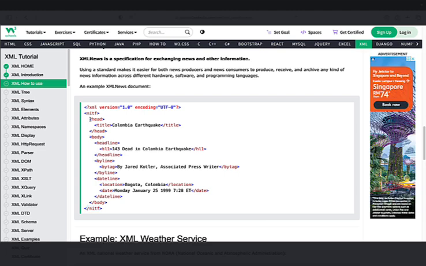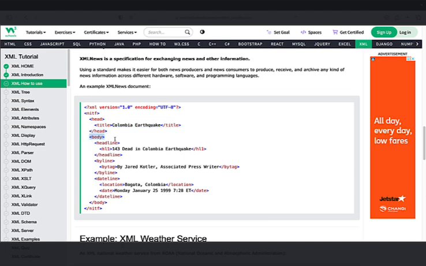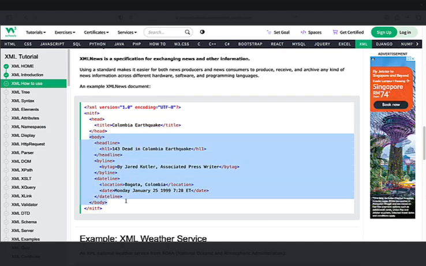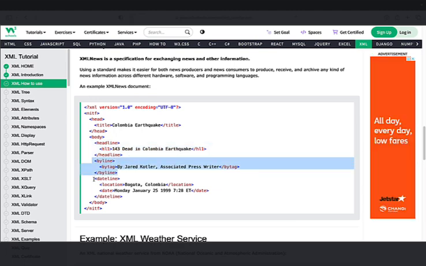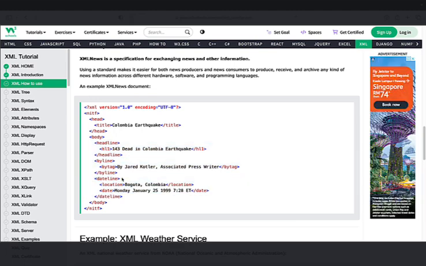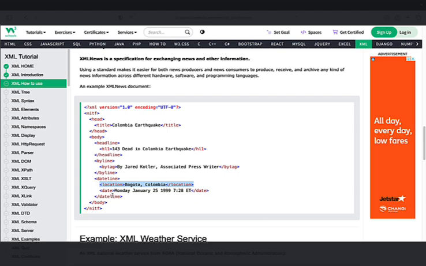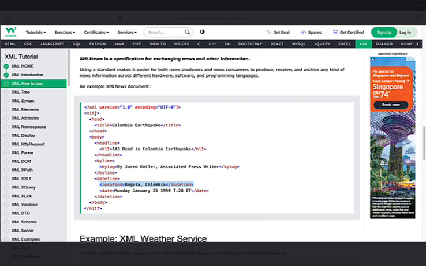Then within this news tag I have a head tag. It's supposed to be a title, Columbia earthquake. Then I define a body. Okay, and then I created this body. So inside this body I say there's a headline, there is a byline, there is a dateline, and then within this dateline I provided more information about each tag that I want to provide. So this becomes a very simple document. This does look similar to what we call HTML, but this is not, because HTML uses HTML tags. This is my own tag here.